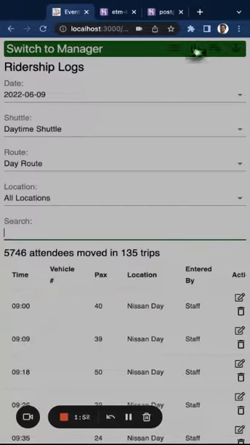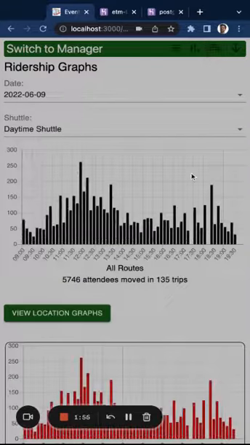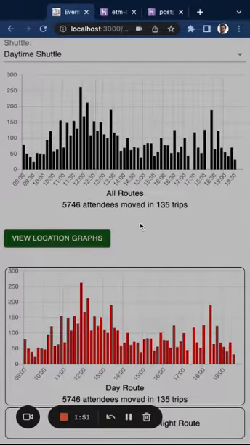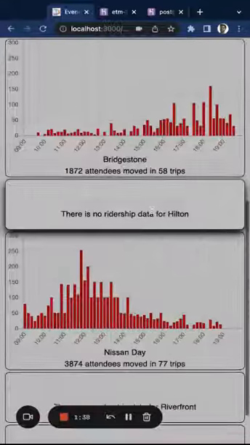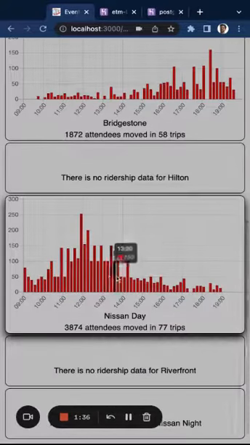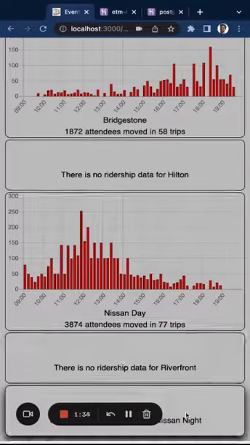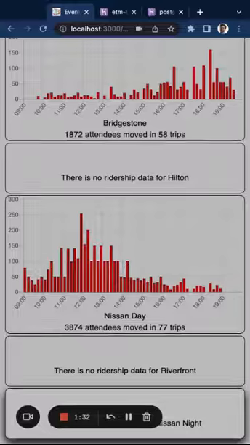The other view is a graph. So here we have all the routes at the top. And at the bottom, we see the daytime shuttle. And I think it's kind of blocked by the tool, but there's the nighttime shuttle here that has no entries. You can also view every location if you want. So you see Bridgestone. I haven't entered anything for the Hilton yet. Nissan, Riverfront, and I can't read this, Nissan Night.